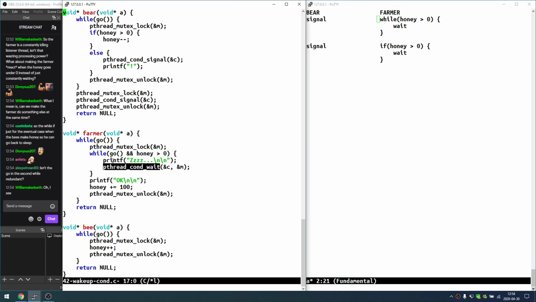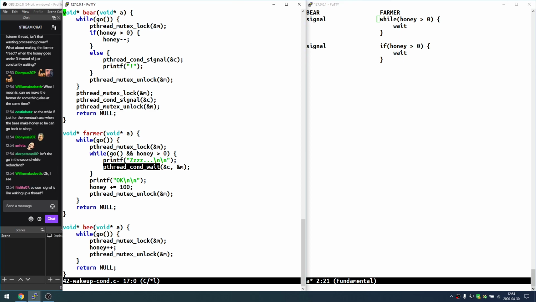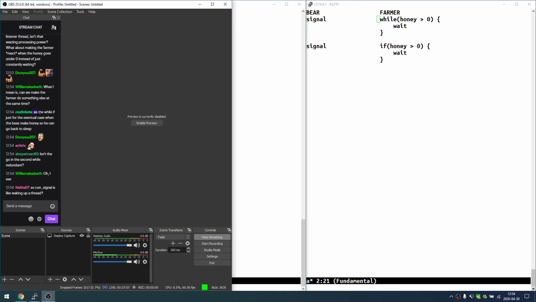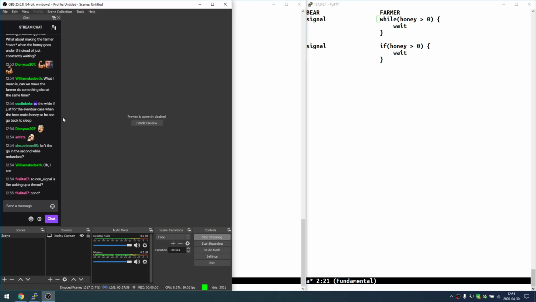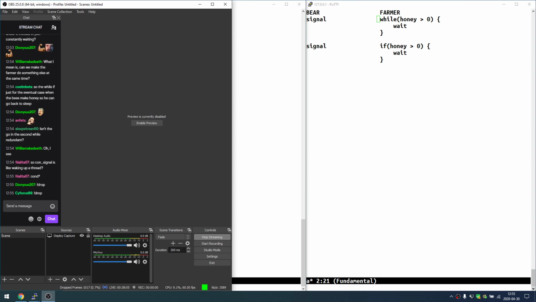All right, let's see. We have Costin saying, so the while is just for the eventual case when the bees make honey, so he can go back. Yes, Costin, that's right.